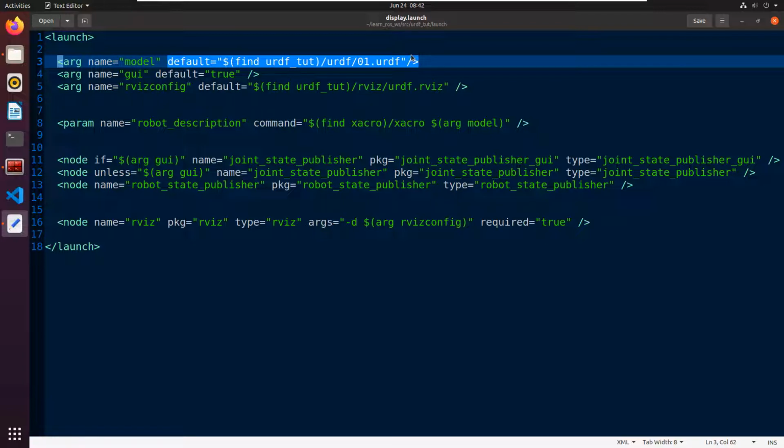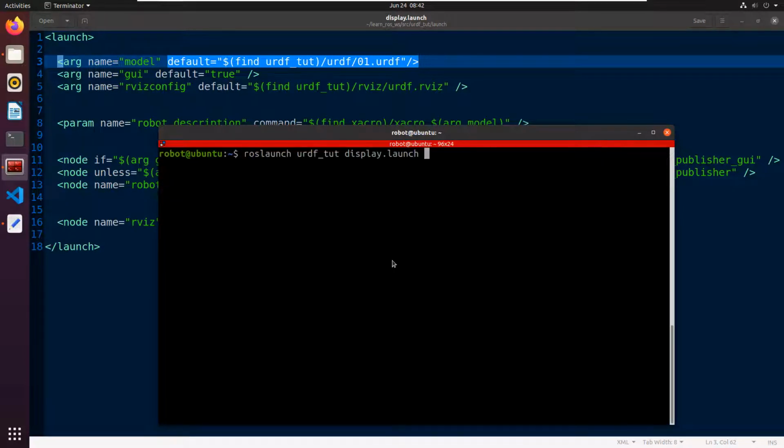For example, if you are not giving a command line argument, maybe I can show you how the command line argument works. So this is the launch file. This is how we are launching the launch file, right? There are three command line arguments: model, GUI, and RViz config. I am putting GUI as false as a command line argument. So what is happening is that GUI equal to false is overriding the default value. If you provide any command line argument, it will override the default value.